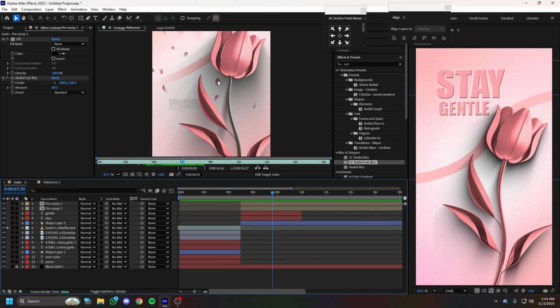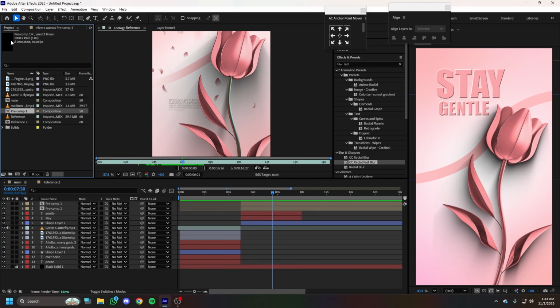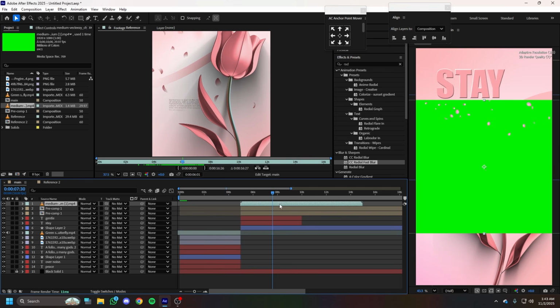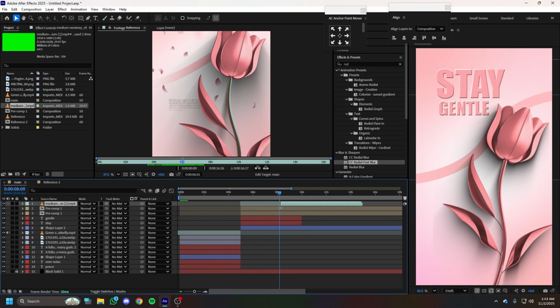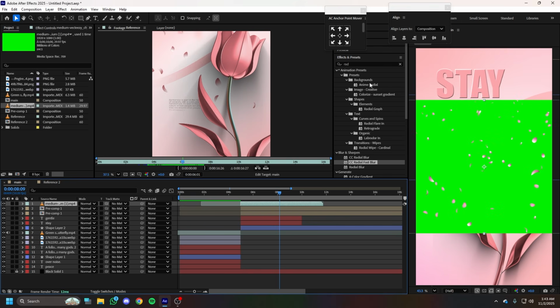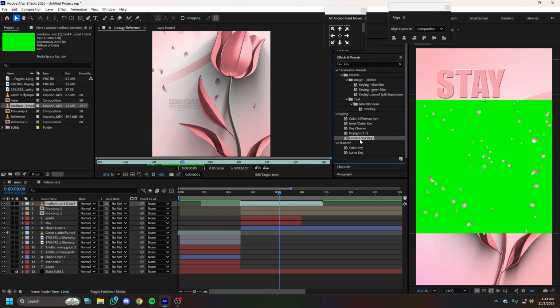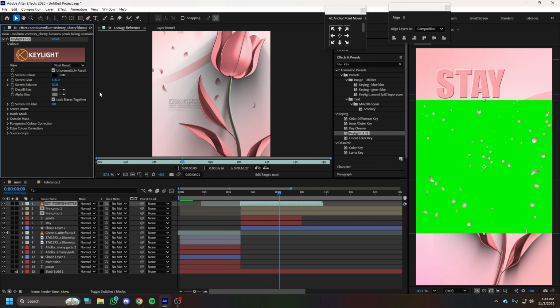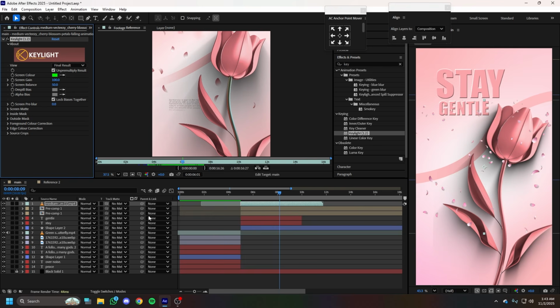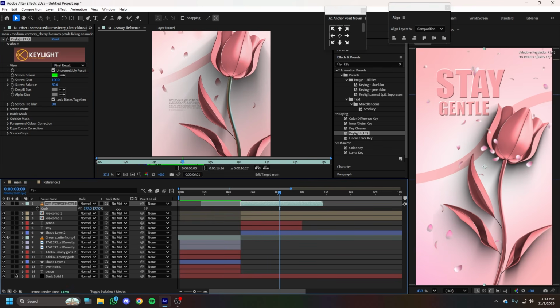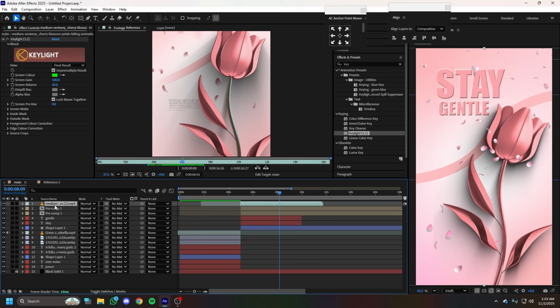Okay, now we will add the flowers. Simply drag and drop the green screen video. Okay, to remove the green screen, simply add key light effect and select the color. Scale it and move this layer behind our main flower.